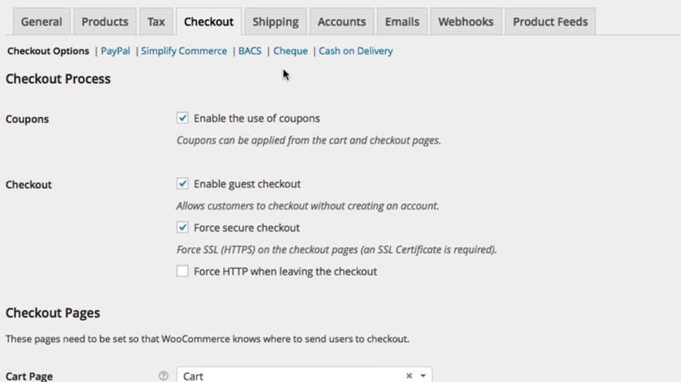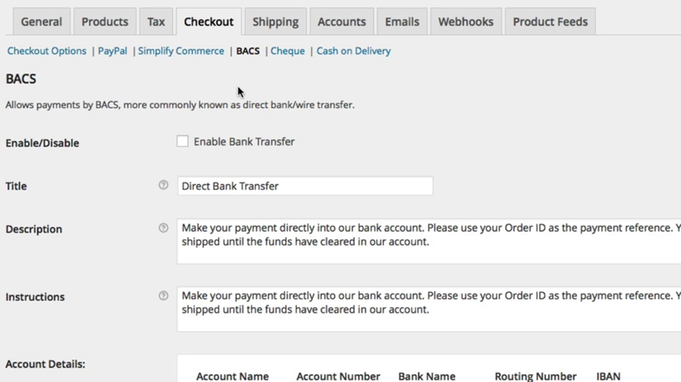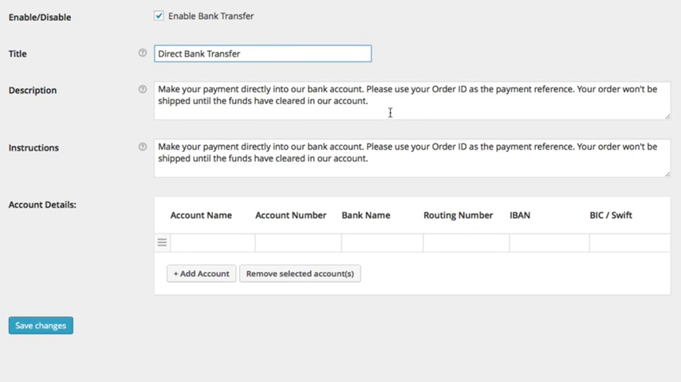We'll start with BACS. Under BACS, commonly known as Direct Bank or Wire Transfer, you can start by enabling or disabling this gateway. If enabled, be sure you title it, write a short description, and provide instructions as you'd like. In the account details, be certain you provide the account name, account number, bank name, routing numbers, IBAN, and BIC SWIFT details for each bank account you want to make available to accept BACS payments. Note that this gateway does not process payments automatically. It requires you to check for payments and approve those from within your bank account that is set here. Then manually manage the order in WooCommerce.